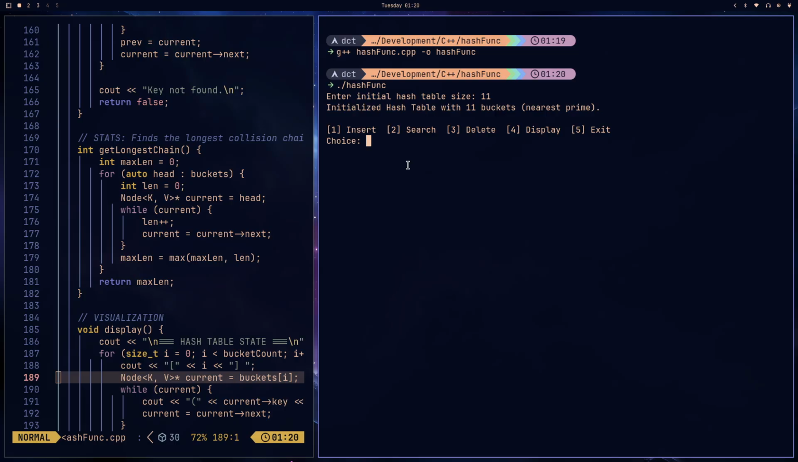So if I enter 11 as my size, then I insert. I put 1. My first value is 11, my size was 11, right? If I give an integer key of 11, then a string, let me say dct. Okay, it says inserted 11, the key, then the string, the value at index 0.